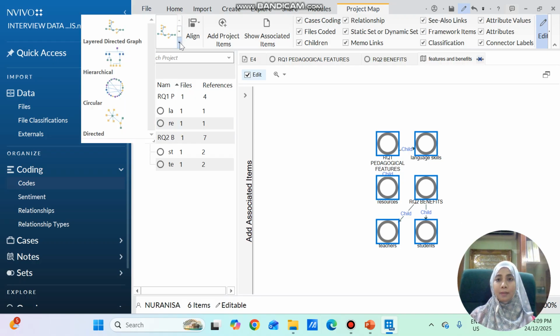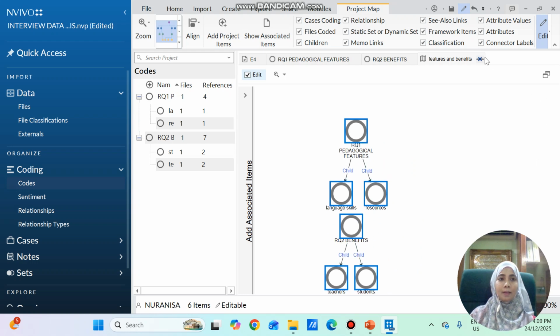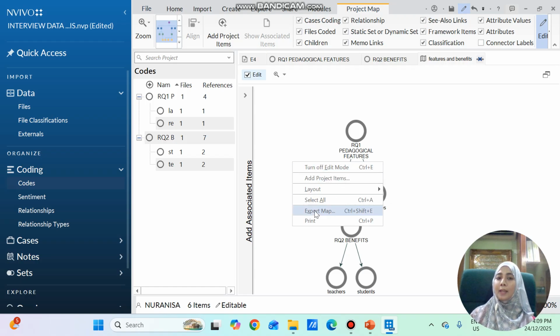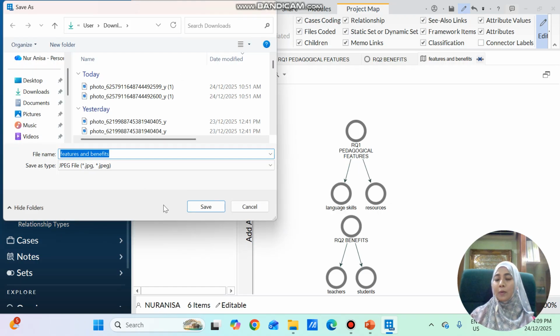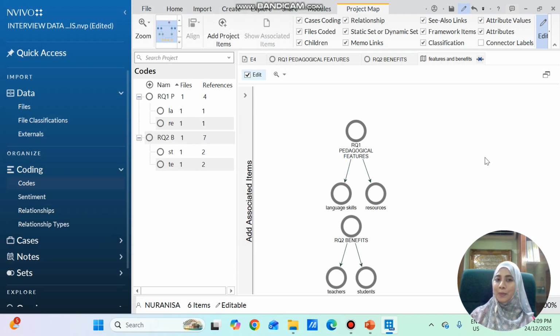We can change the layout. Let's say I choose this. I want to remove the connector labels. So we are done with the project map. You can right click, export map, save it on your computer, and then you can put it in your thesis or your write-up. So that's all for now.